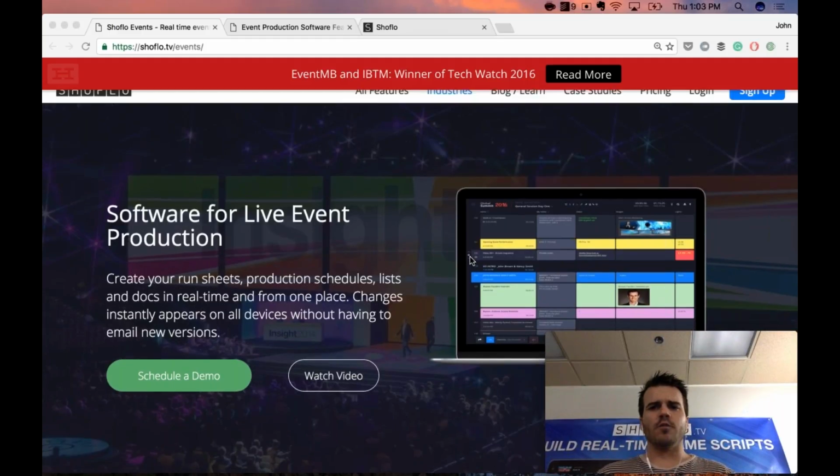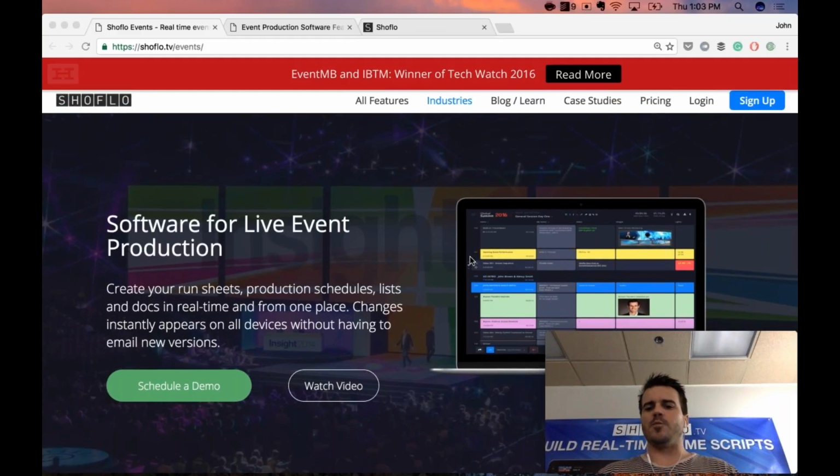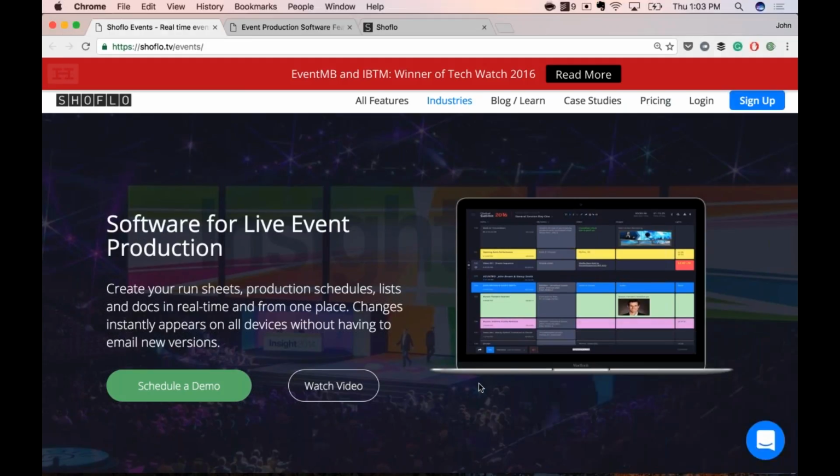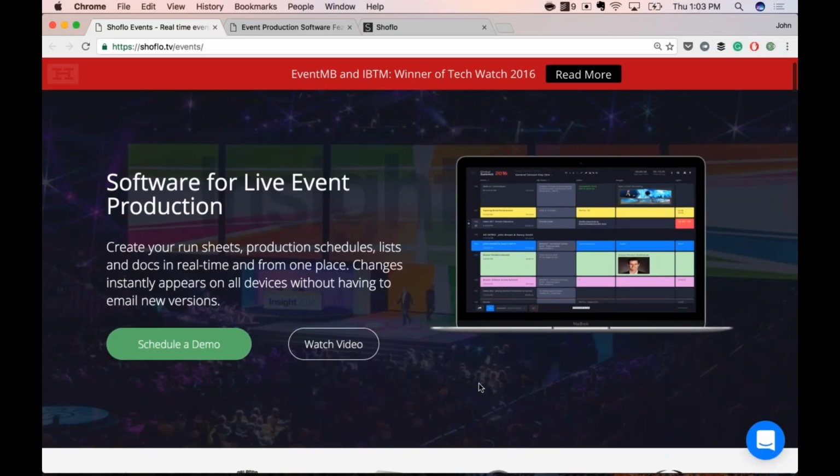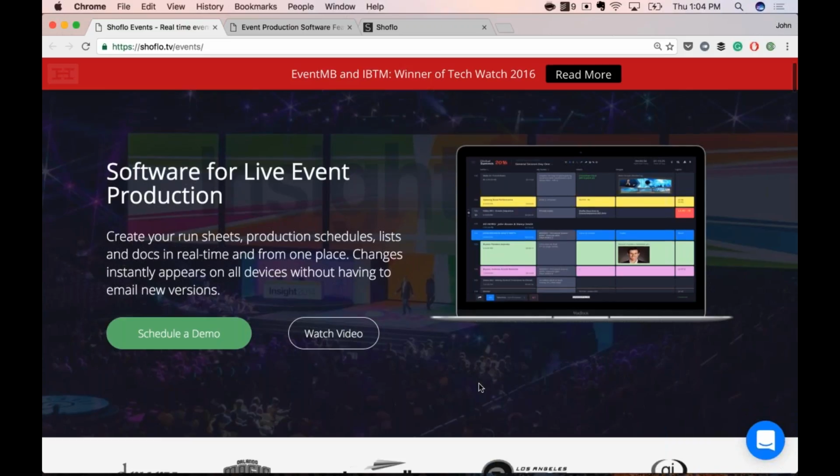I'm going to do a quick little overview just because there might be a few people who have never used this software before who are just jumping on. But we'll spend most of the time in the software talking through some of these things. So we are Shoflo, and we're located in Orlando, Florida. Been around for a few years now, and really focusing on producers and stage managers and all the production side of events to help save you a ton of time on the pre-production as well as the on-site execution of events.